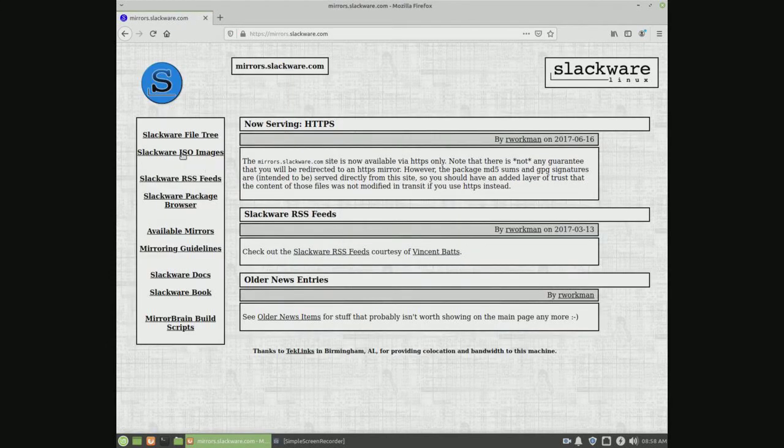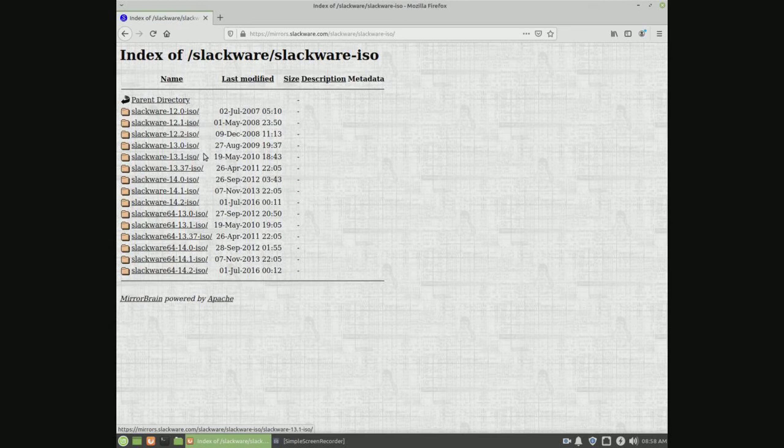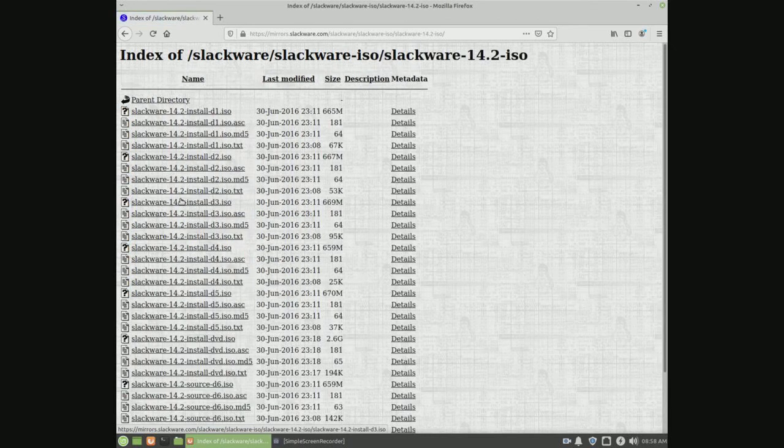We're going to go to Slackware ISO images, and it looks like they only had 64-bit images since Slackware 13, so if you have a 64-bit, go ahead and get Slackware 14.2, but since I have 32-bit, I'm going to get Slackware 14. If it doesn't say this 64 right here, that means it's 32-bit, so I'm just going to go ahead and click on that.